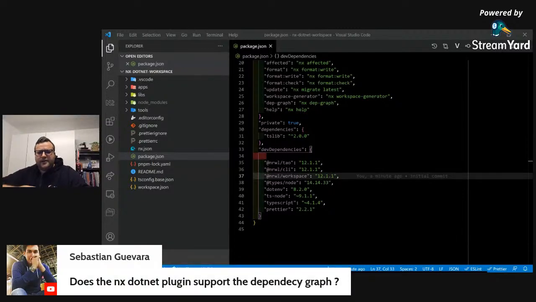And Sebastian is also asking, does the nx-dotnet plugin support the dependency graph? Yeah, it does, and we'll see that very soon. So this was what I was talking about in the beginning. NX 12 has this dependency graph API that plugins can use so that they can generate the dependency graph based on the source code, just like NX does on its own for TypeScript and JavaScript projects.